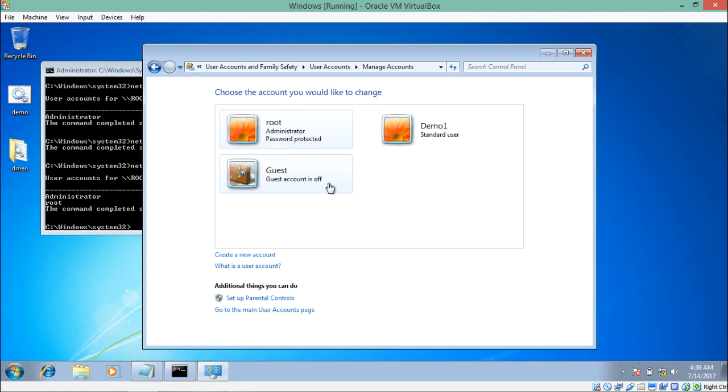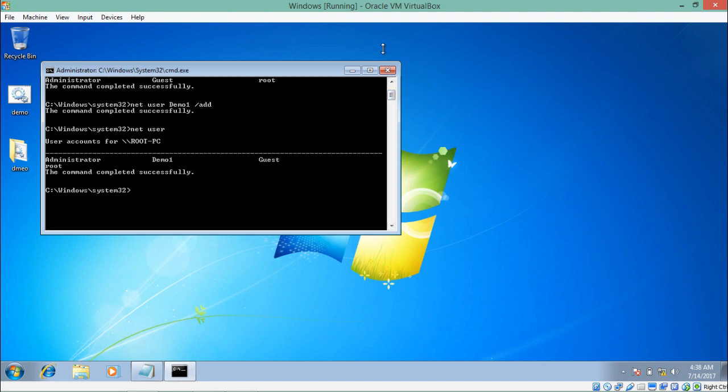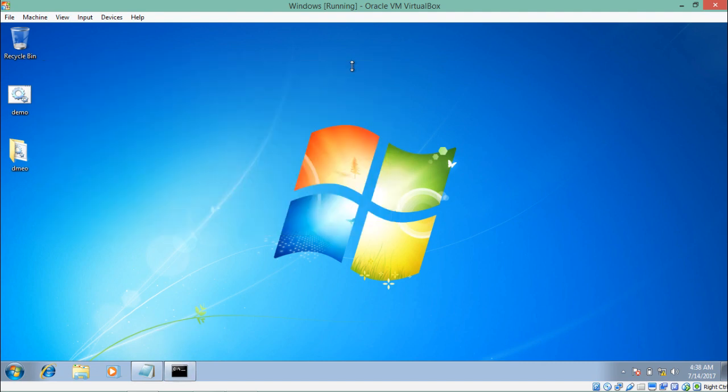So manage other account, and here you will see that the user named demo1 is created. Now let's do one thing. Let's create one batch file which will add 1,000 users in a Windows 7 operating system. You can send these files to your friends on USB drives or via email, and if someone just opens this file, that person will get affected.